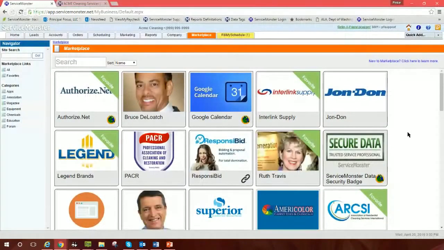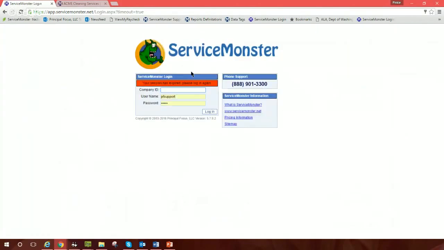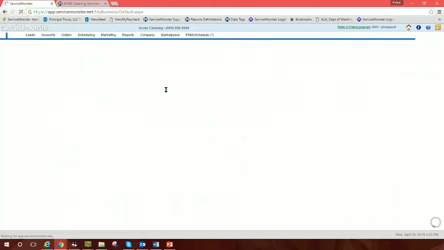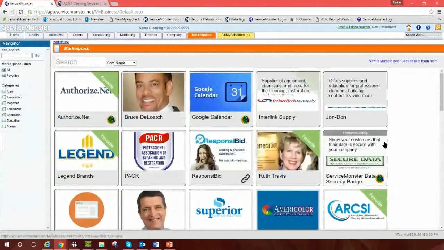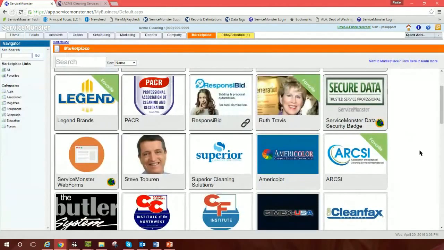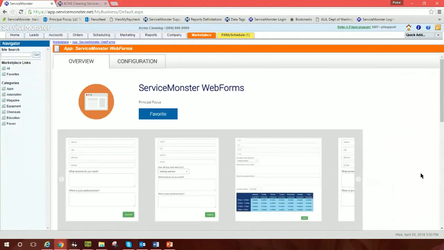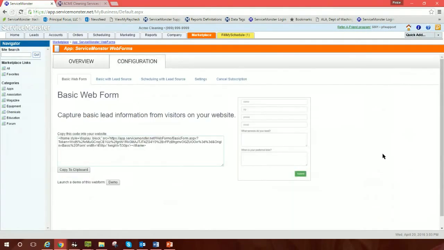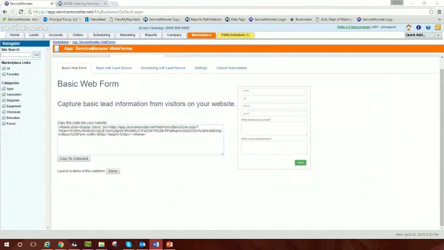Right now, if you were to take a look at my screen here, the web forms you can find in your marketplace. You simply would go ahead and click on it. Sorry, bear with me here. And you'll notice that in the third row down, you will see ServiceMonster Web Forms. Pretty easy to open up. And what would happen is you would have your overview and then your configuration. The one really neat thing about forms is that they are trackable.